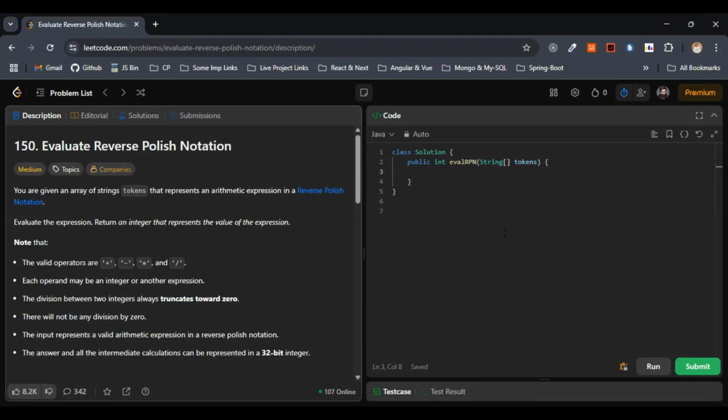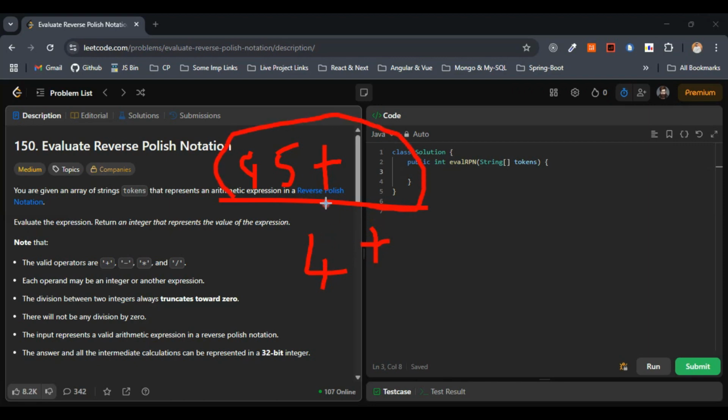Hello everyone. Today let's solve problem number 150, Evaluate Reverse Polish Notation. So what is reverse polish notation basically? Suppose we have 4 and 5 and we need to sum them up. They will give it like this: 4, 5 and plus. So 4 plus 5 will lead to 9.